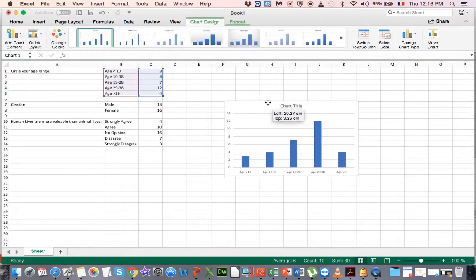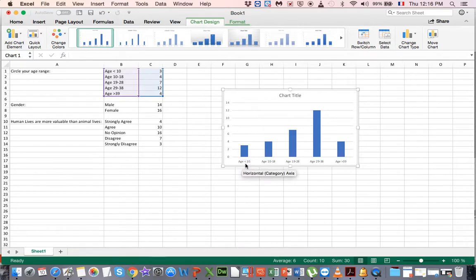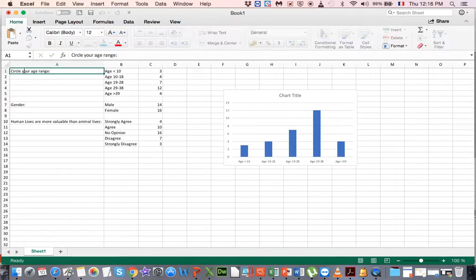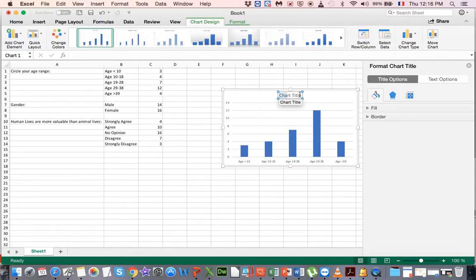And you can see that I have here the age criteria along the bottom, and the number of responses up the top, and a space for the chart title. And the chart title will simply be my question. So I would copy the question across from my cell, Command and C, and jump into the chart title here, and paste that there.